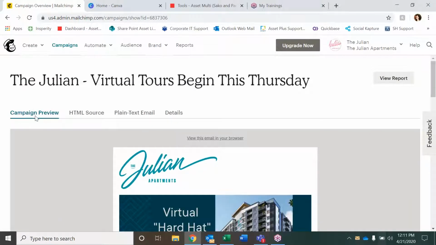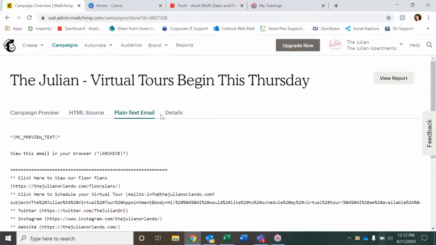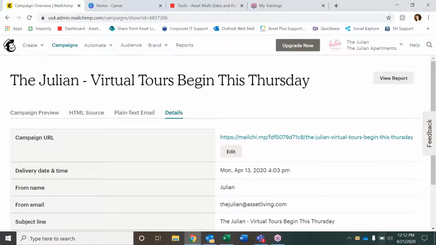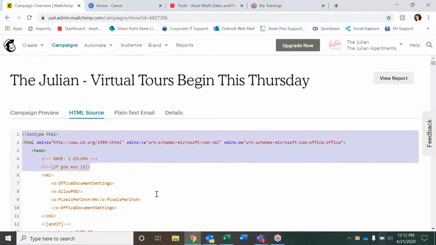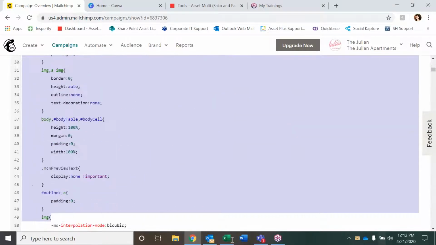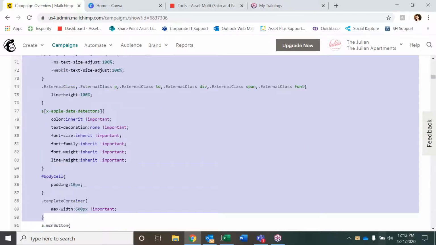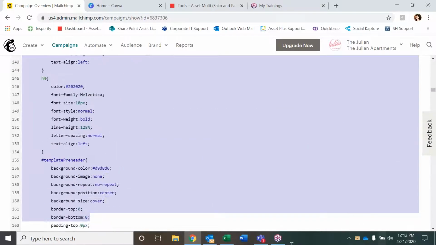You have your campaign preview, your HTML source, plain text email, and your details. We are going to be getting the HTML source. Pro tip, sometimes Mailchimp likes to be a little aggressive, and if you start from the bottom to come up, it won't let you copy the first 2 lines. So make sure that you start at the top and you're going to drag down, and we're just going to copy and paste this entire HTML text.